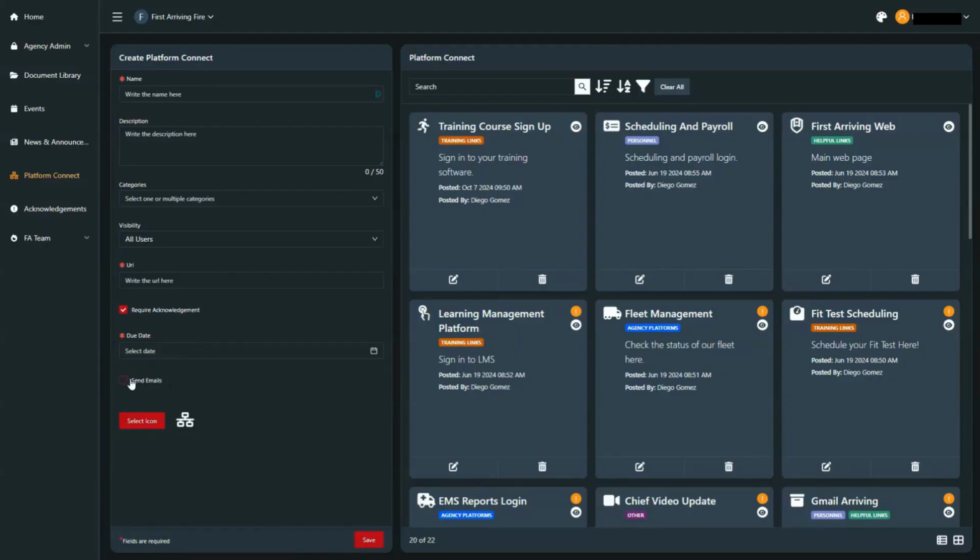And then you can also decide whether you want to send this notification out to individuals by email. So you can select this box. This would select all members that you identified up here in the visibility selection. So if you selected all users like we have selected here, and you select send emails, everybody in your organization that has an individual user account will get an email letting them know that they need to acknowledge that they now have access to this platform via Platform Connect.